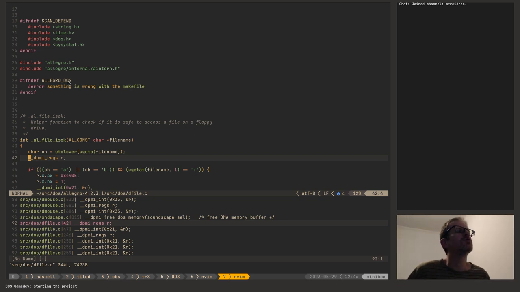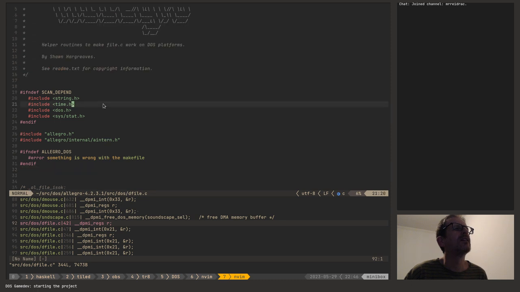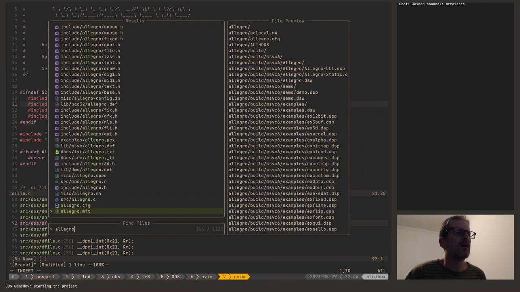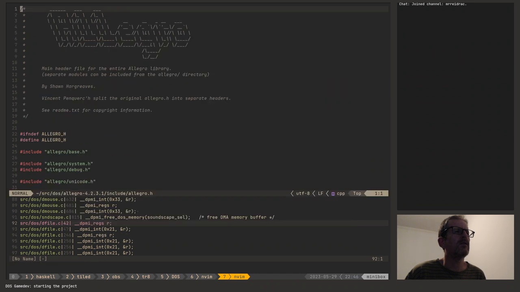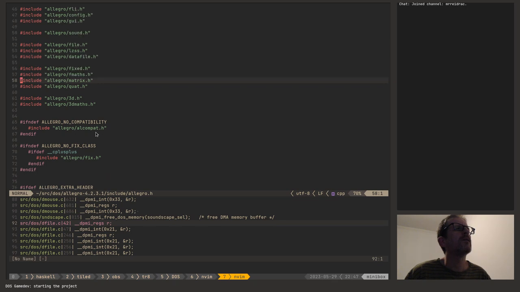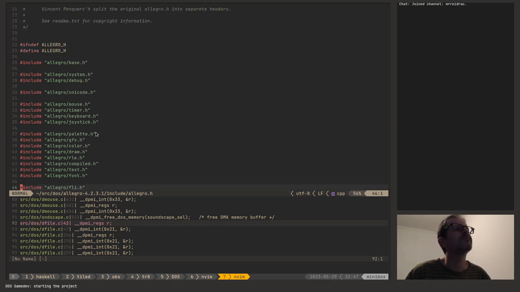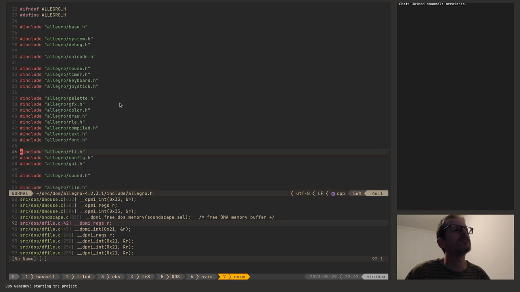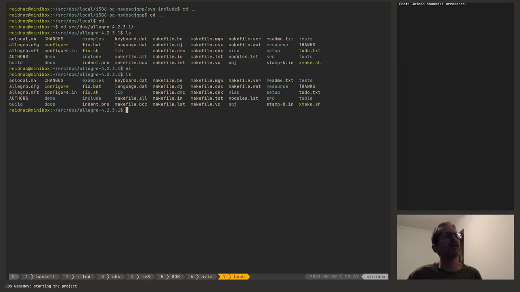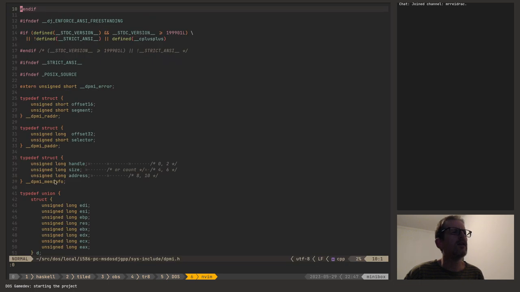Okay. Look at that, something is wrong with the makefile. Okay, so this one has the magic, I believe. Well, no idea. See, that's why I don't want to use a library, because I need to learn how to use it. Yeah, but I'm having the same problem because I don't know how to actually make this include work.